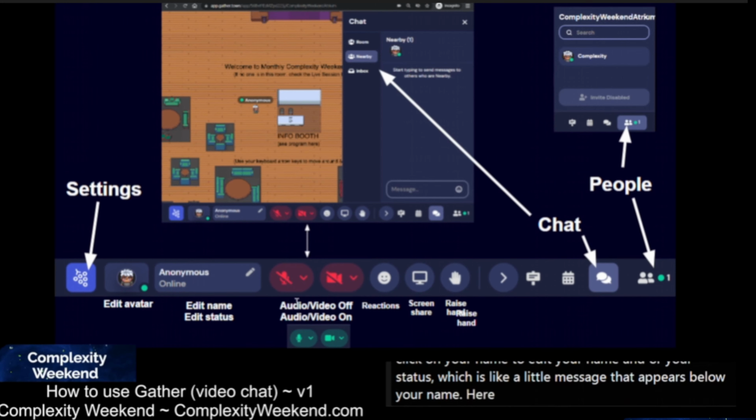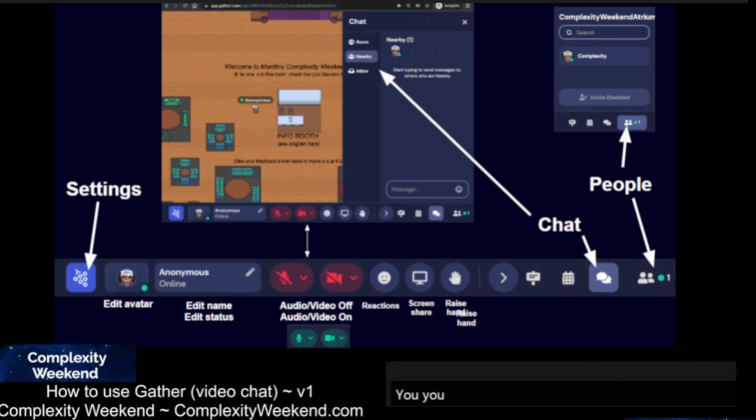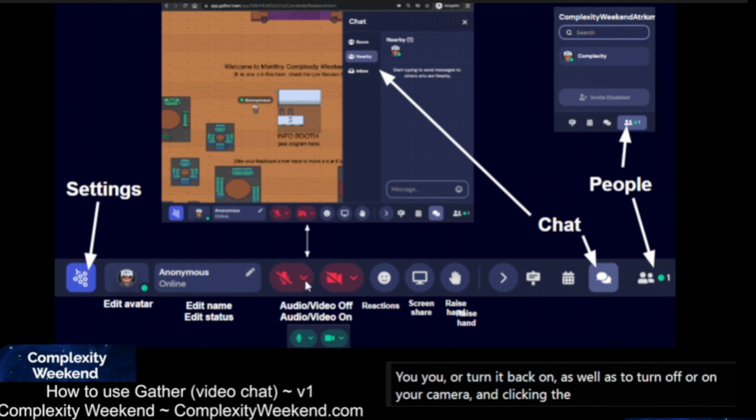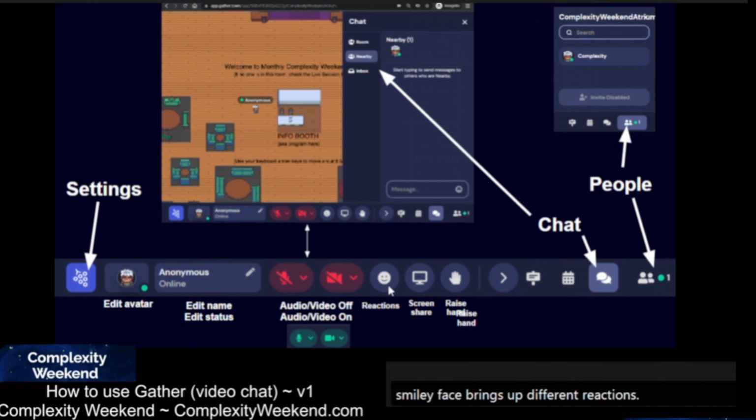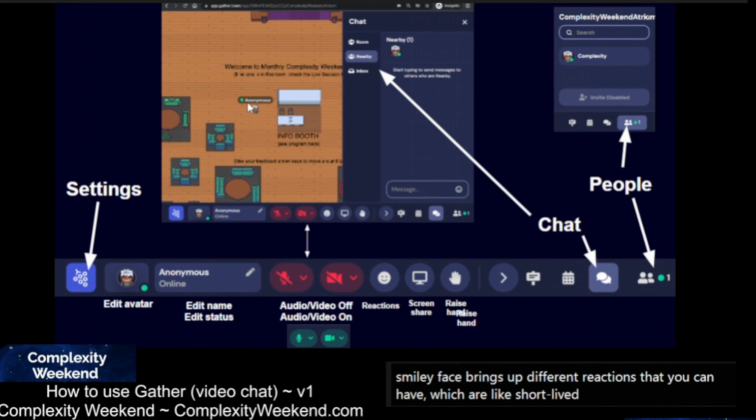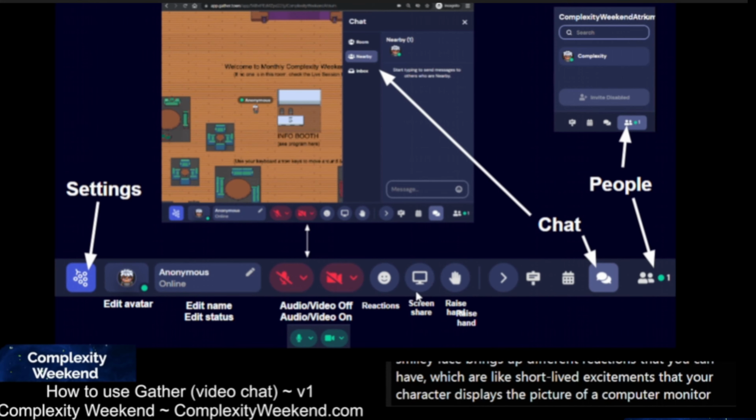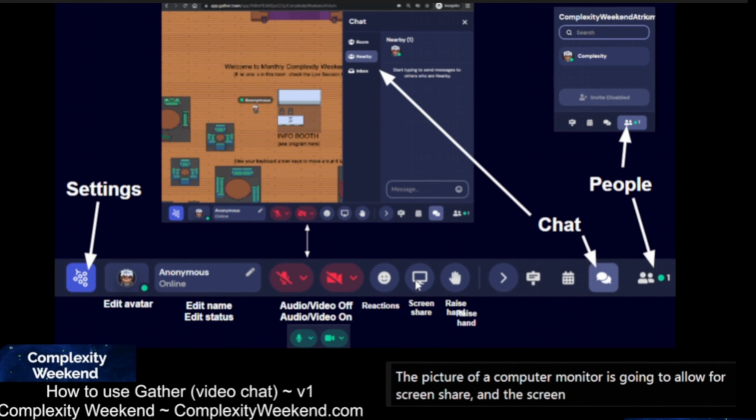Here, with the red and the green microphone and camera, clicking on these two will turn off your audio, mute you, or turn it back on, as well as to turn off or on your camera. And clicking the triangle next to the microphone and next to the camera will select what audio or visual input you're going to use. The smiley face brings up different reactions that you can have, which are like short-lived excitements that your character displays. The picture of a computer monitor is going to allow for screen share, and the screen share can share a window or a whole display.